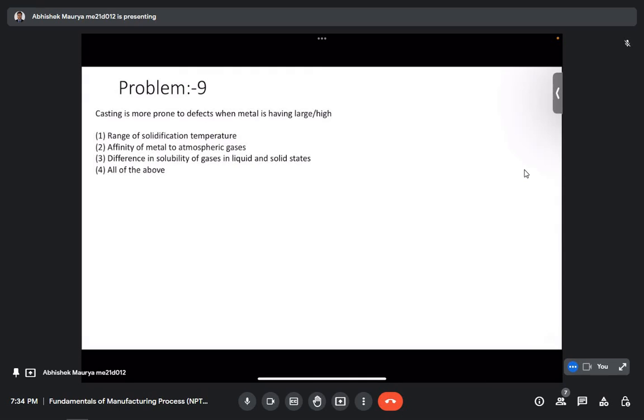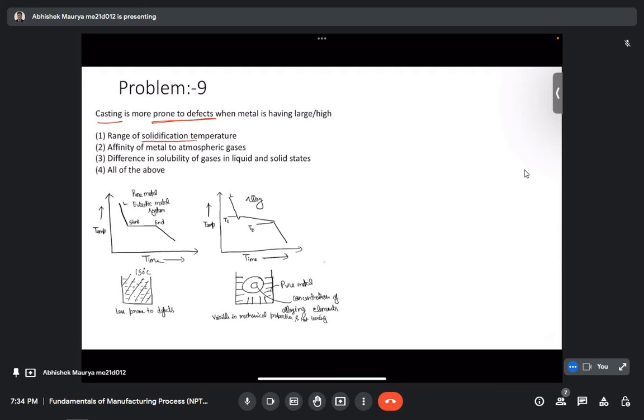The question is, casting is more prone to defects. So we have the casting process, and we have to see whether the options which are given are correct with respect to defects in casting. Okay, let's see the first one, the range of solidification temperature.